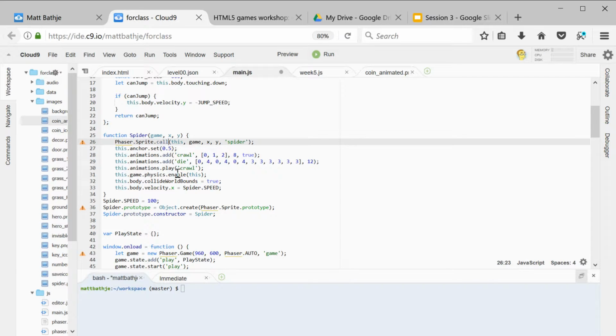Then we're going to enable physics, and we're going to have the spiders collide with the world boundary. You'll notice I didn't disable gravity for these, and that's because if a spider should happen to fall off the side of a platform, we want it to actually fall off. And we'll deal with that a little bit because we don't actually want them to fall off the sides of platforms, but it's available to happen if we want it to happen.